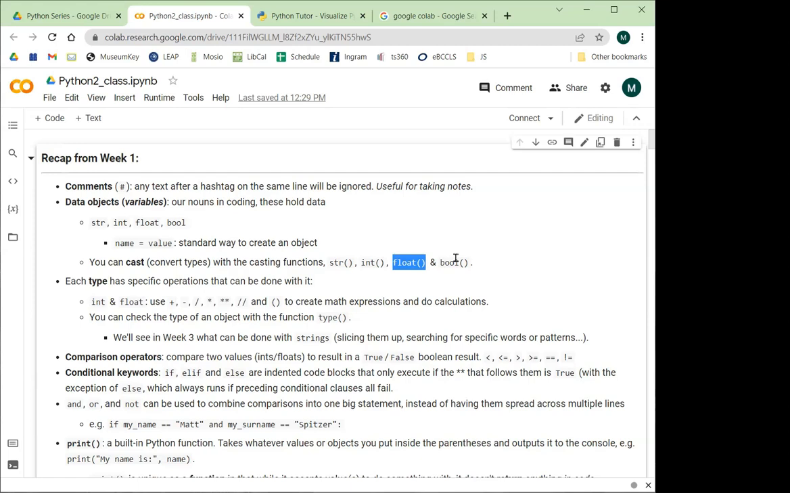Some types can be changed into a second type, and then some types are kind of non-compatible with different types. So if we try to stick the string hello into the int function, that can't become an int, so we would get a bug message in Python.